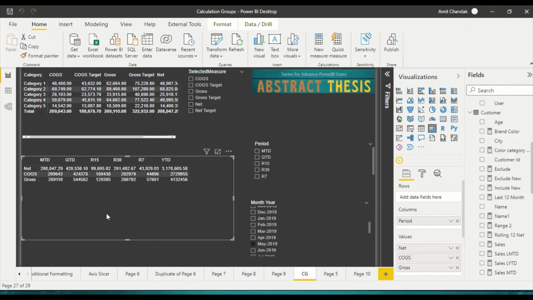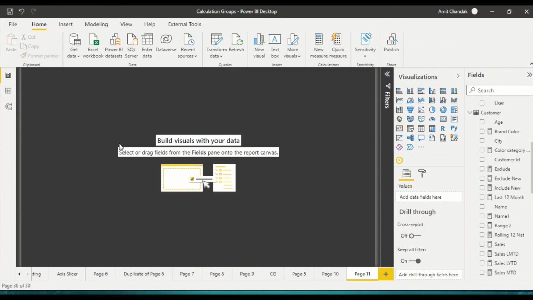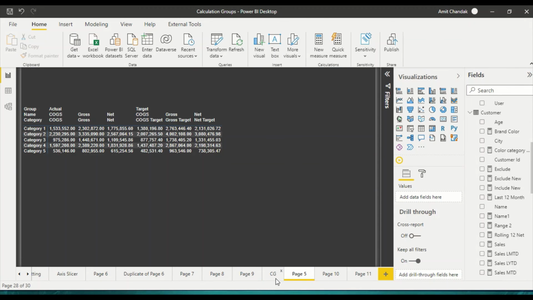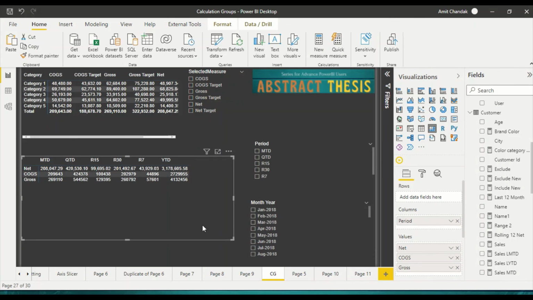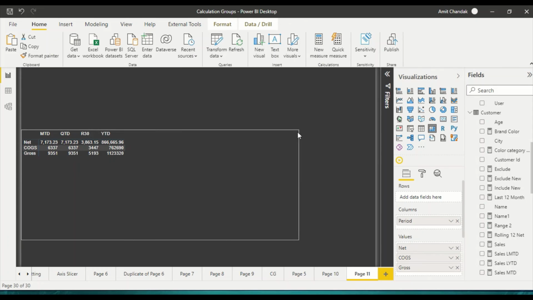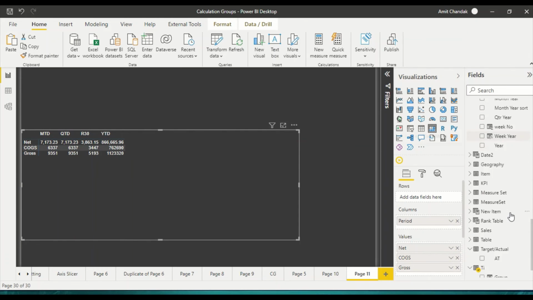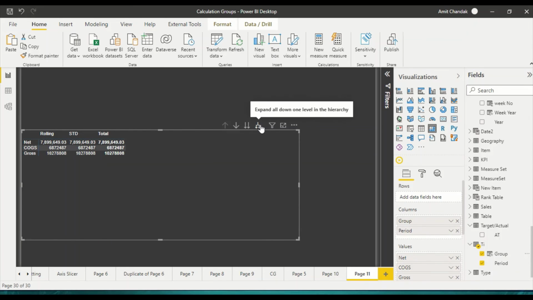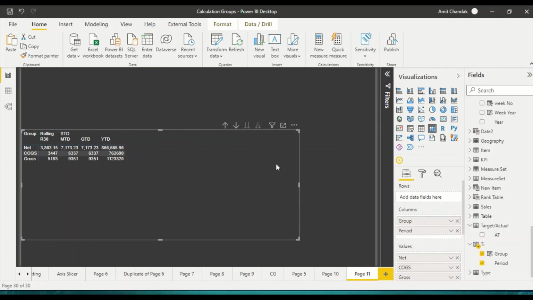Now let's copy this visual and come to a new page, paste it. It did not get copied properly. I copy this, I come to the page, I paste it here. And here I'm using 3 measures, so that's the second thing I'm going to correct. But let me correct this one first of all. So I got the group here, and the values may or may not be correct, but let's expand those.